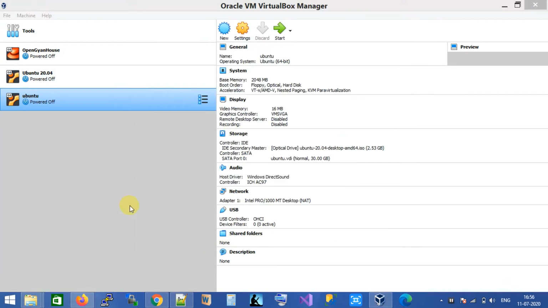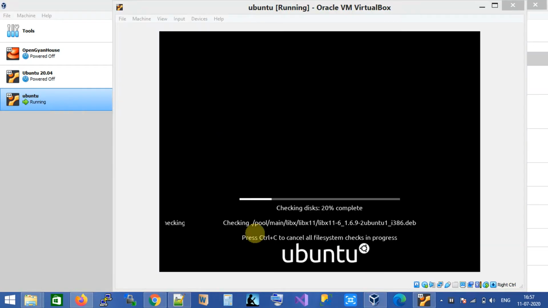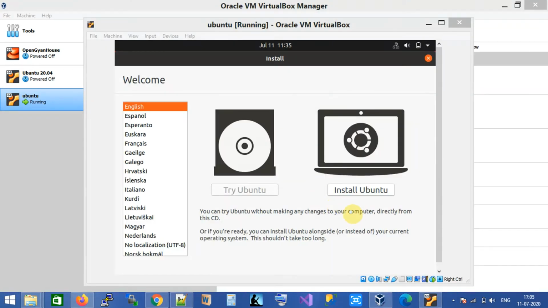As we have already configured the RAM, hard disk and ISO in this Ubuntu VM, now we can click on the start button, and once we click on start, the installation will start automatically from the ISO file. Okay, the installation has started here. I have selected the English language and just click on the Install Ubuntu button.